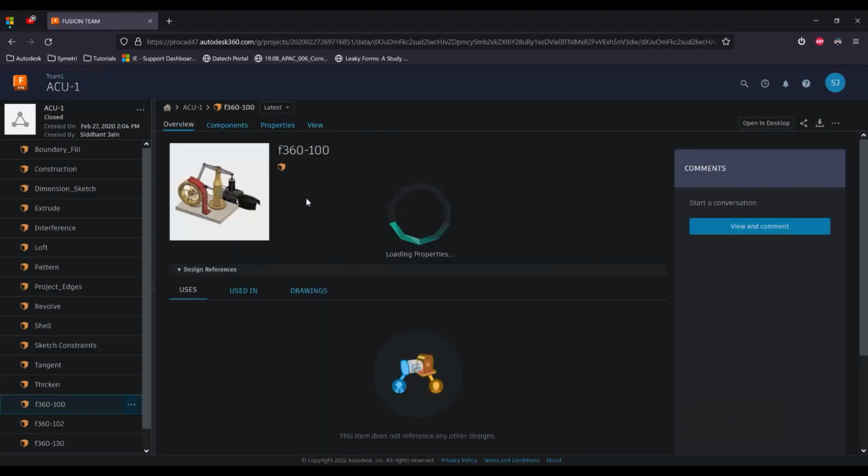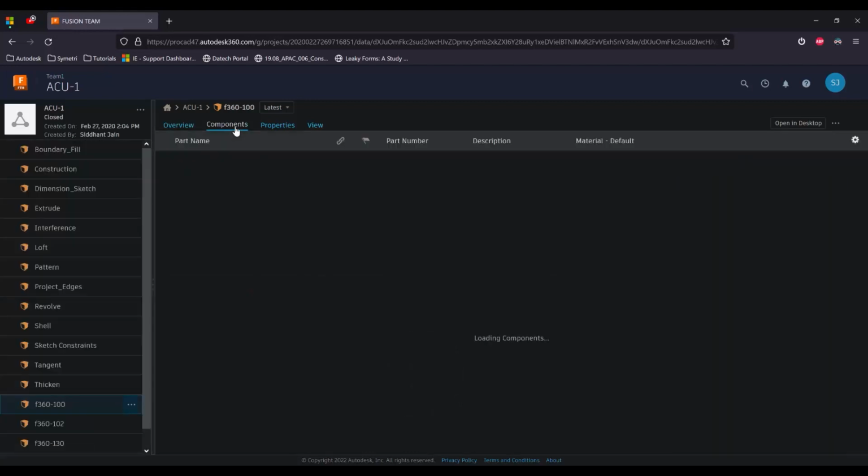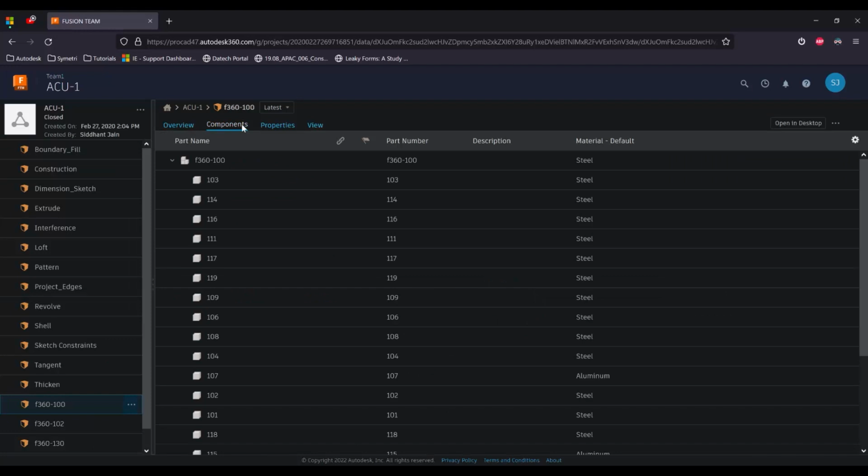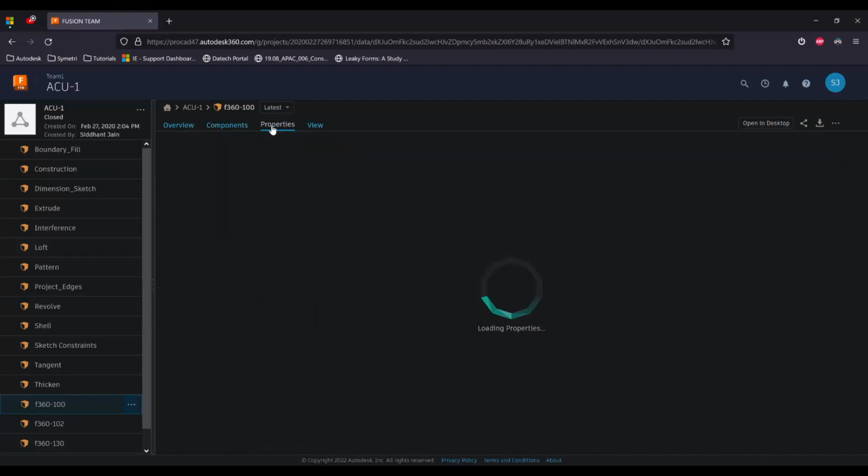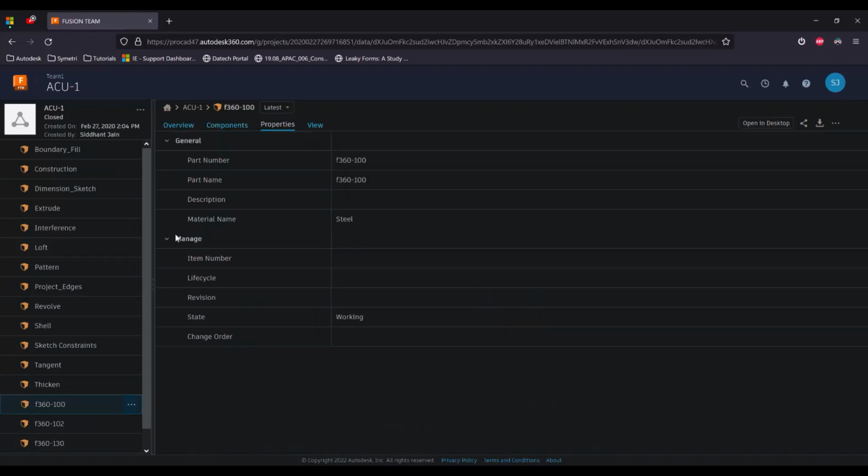It takes you into the overview initially, where you can actually see what design references have been made here, where the part has been used, or if any drawings have been made that are associated with it. You also got the option to look at the components that are involved in the assembly. You have their properties available as well. So you can go around selecting individual components and view their own properties as well.